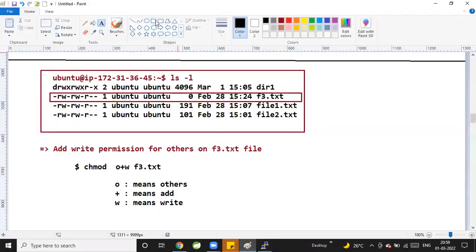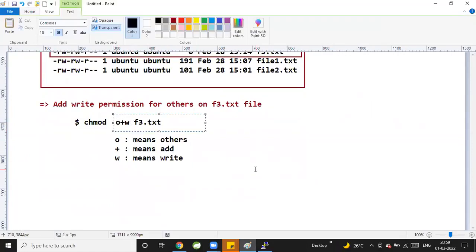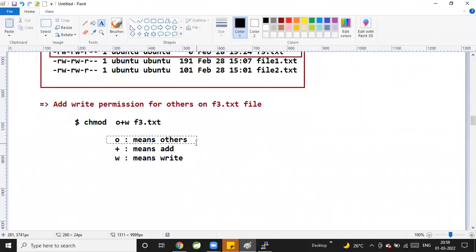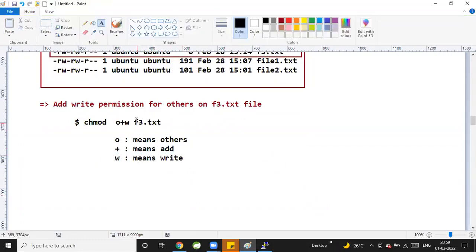With the chmod command. I have executed a command called chmod. In the chmod, what have I given? o+w. What is the meaning of o+w? For others, add the write permission. o means others, plus means add, w means write permission for f3.txt. That's it.